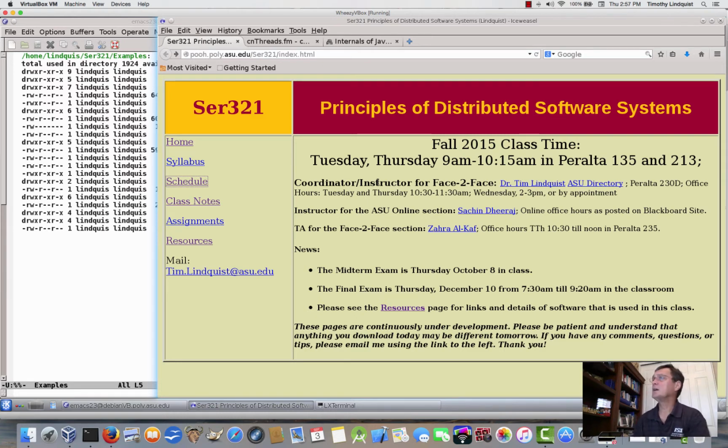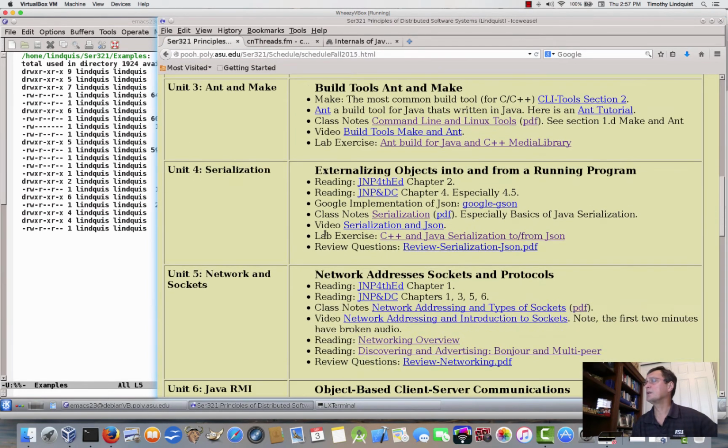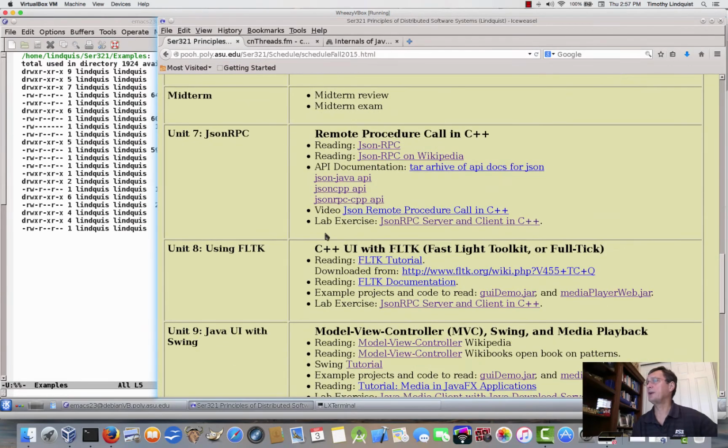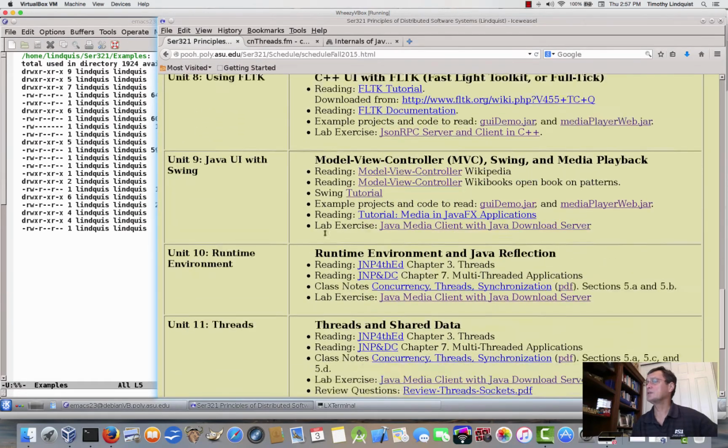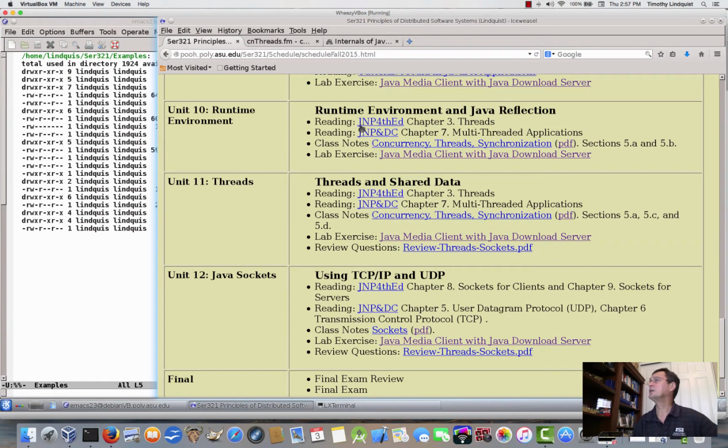And today we're going to cover reflection, which is the first part of the class notes section on threading. So this is Unit 10. And there are some referenced readings in both of the textbooks.